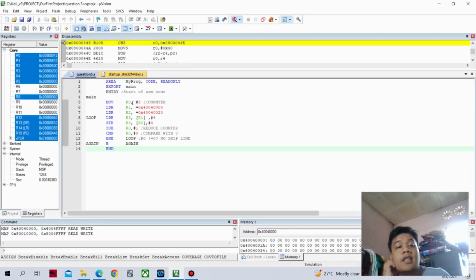So the first one is MOV R0 equals 3 because it is 1 to 12 bytes. Meaning 1 word is equal to 4 bytes. As you know, 1, 2, 3 and 4. So in 1 to 3, that means we must use 3 times to get the 12 bytes. So we go to the first.